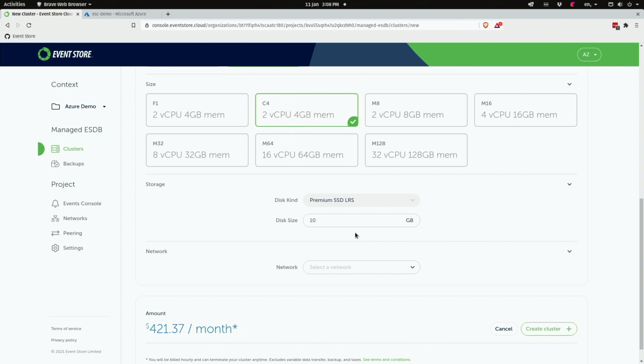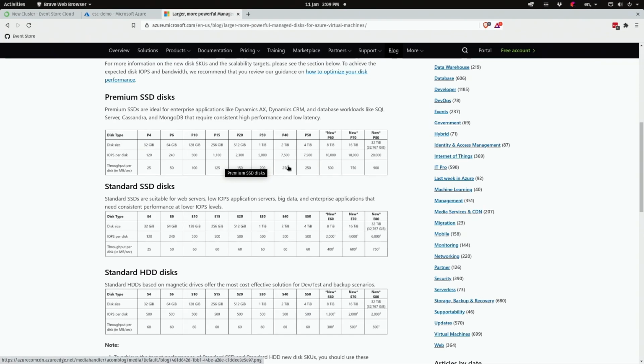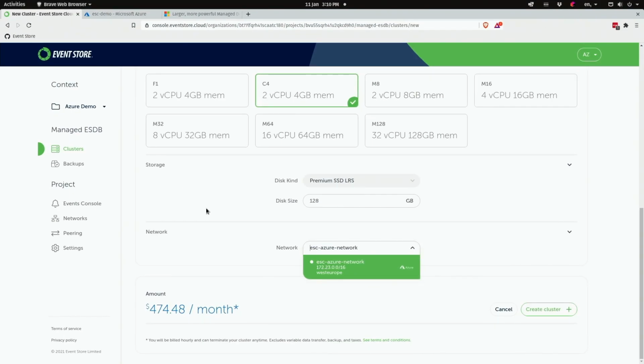Then specify the disk size. Each node will get a disk of the specified size. Check the Microsoft documentation about IOPS limit applied to different premium SSD sizes. A smaller disk could cause lower cluster performance even for larger instances. Finally, we need to select the network which we created previously. I will also change the disk size to 64 GB. Now, as we have all the details, we can create a cluster.